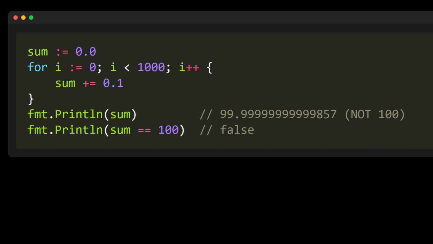Question: why does adding 0.1 many times in a loop not give the exact result in Go? This happens because 0.1 cannot be represented exactly as a float number. Each time you add it, a very small error is added too. After many repetitions, these tiny errors build up. This is called accumulation error. As a result, the final sum is slightly less than 100, and comparing it directly to 100 gives false.